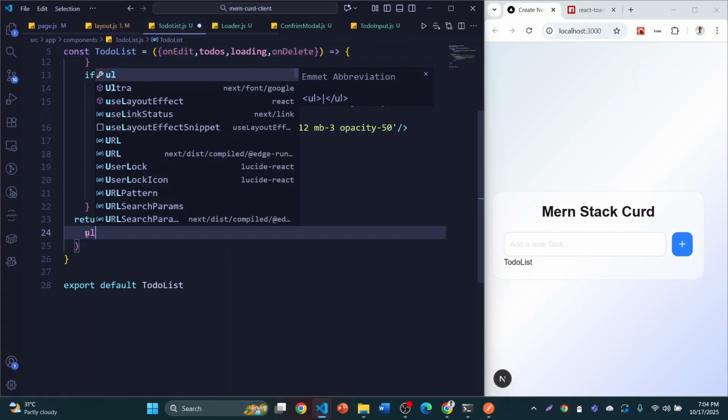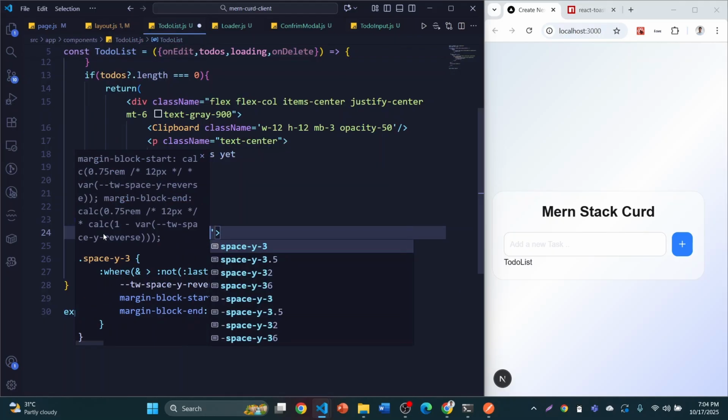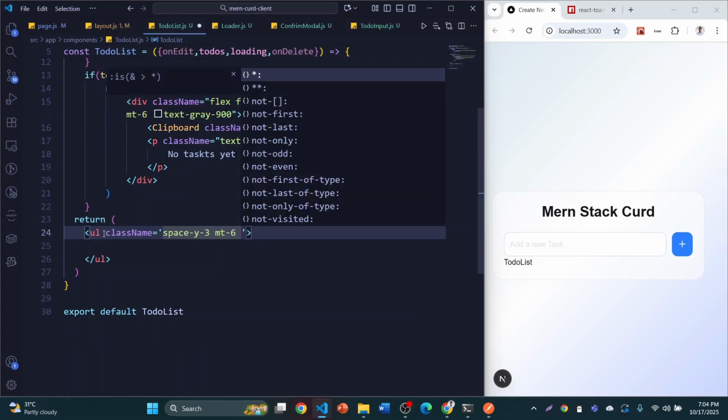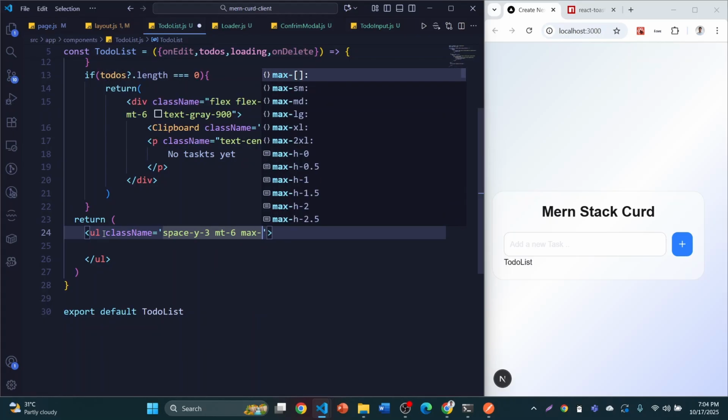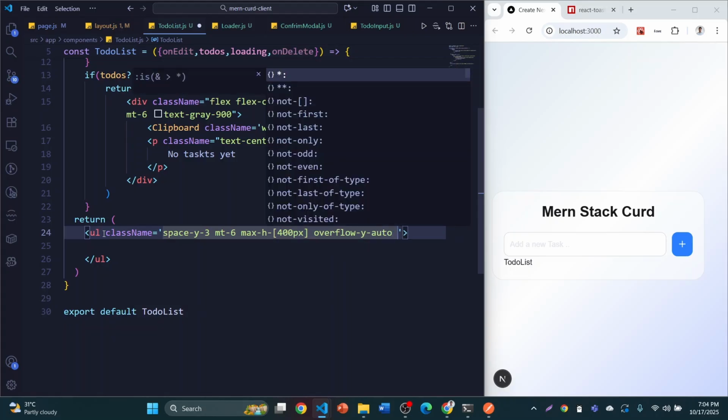So we want to show it in the UL list. So let's show it. UL class name. Let's design our class name. Let's put it space y3, and margin top will be 6. Then let's give a max height. Let's give 400 pixel for max height. And overflow y will be auto. And now that's it.